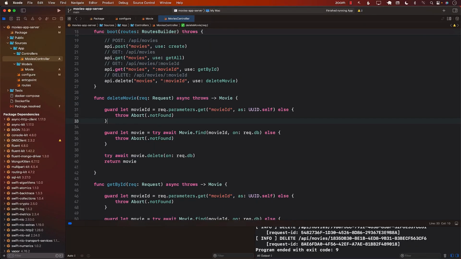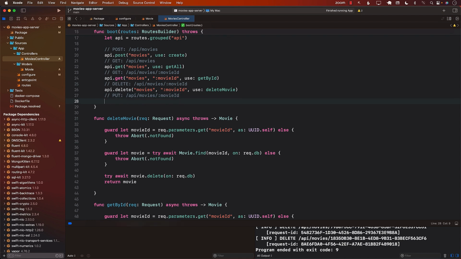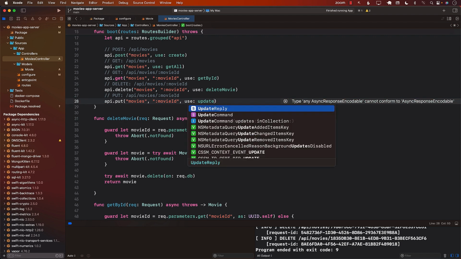Now let's go ahead and see how we can perform updating a movie. In order to perform an update, we are going to use put. Again, the URL will be API/movie/ and we're going to pass in the movie ID, but in this case, we will also be passing in the body because the body will contain all the updated data. So API.put, and we'll use movies and pass in the movie ID. And we'll call it update movie.